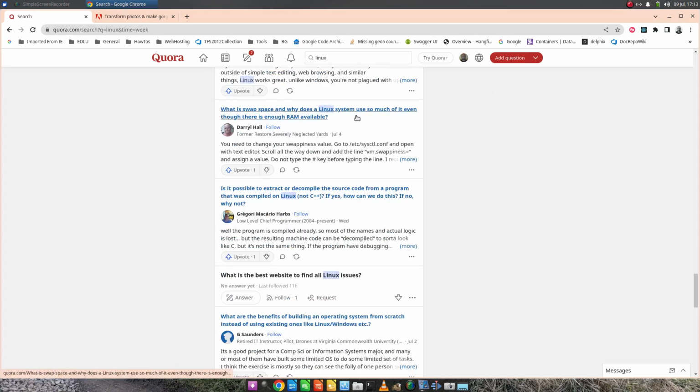So what is swap space and why does the Linux system use so much of it even though there's enough RAM available? So swap space is, if you imagine you've got 4 gigabytes of RAM and you allow another 4 gigabytes of swap space. So swap space is an area on your disk that you're going to use as memory. So say you've got 4 gigabytes of actual memory. When a program becomes idle and your system needs more memory for an active application, it can move the idle application into your swap space.